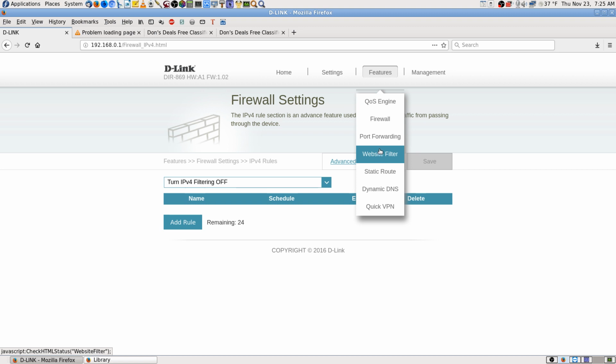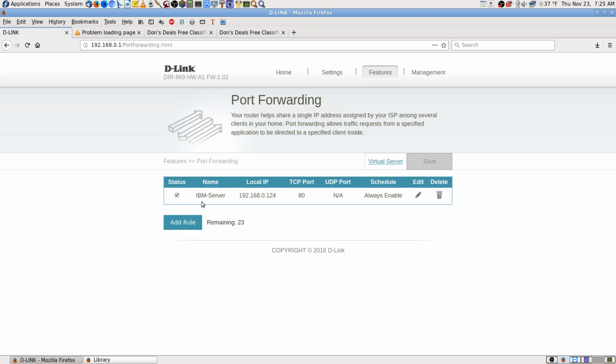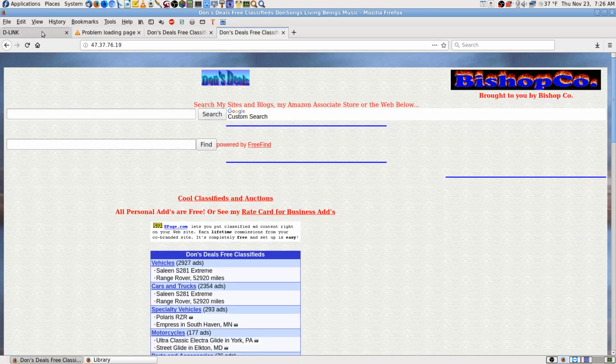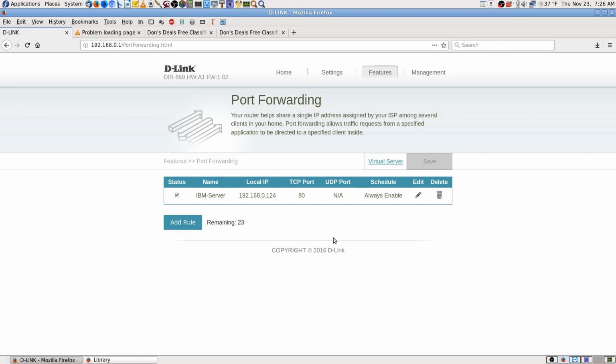And then port forwarding. Let's see, did I set that up? Yeah, I've already done that, and I think I was able to get to it on the local network before I did that, and then it worked. But anytime somebody tries to go to port 80 on my external IP, when I get my domain name pointed to it, it'll be the same thing. I want them to go to port 80 to go to the IBM's server.